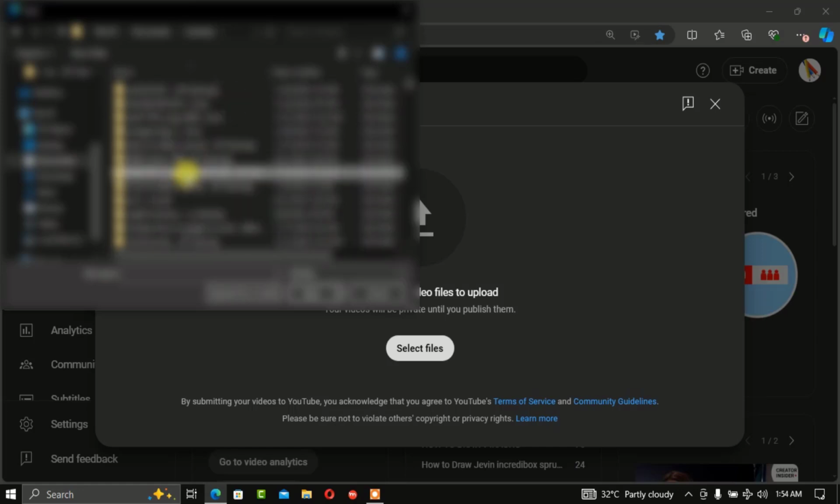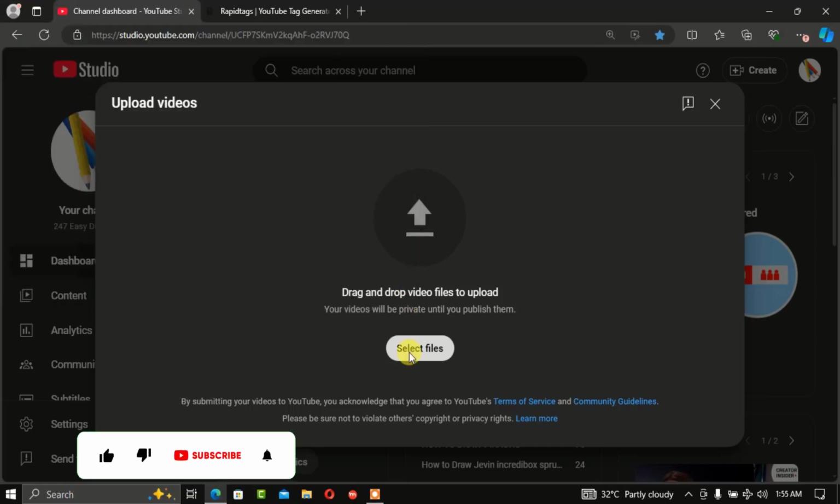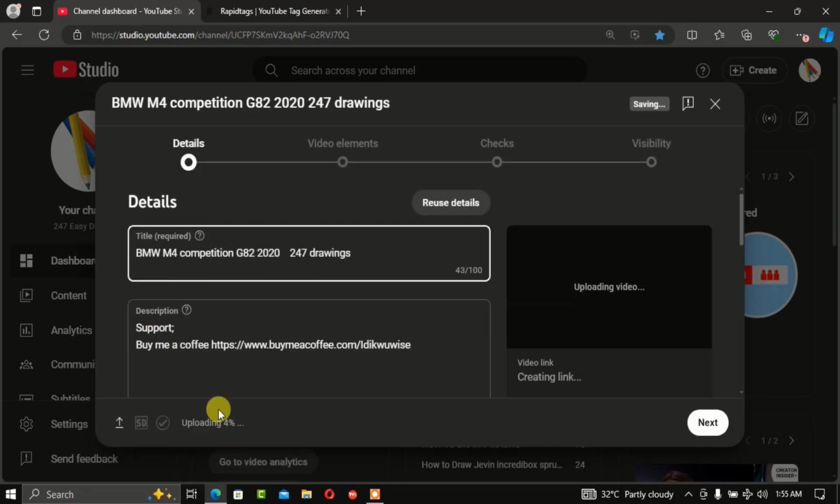select the video. So once you've seen the video, you click and you click on open. So right here, automatically the video will start uploading. As you can see, it's 8% already. And then the first provision here is the title of the video.